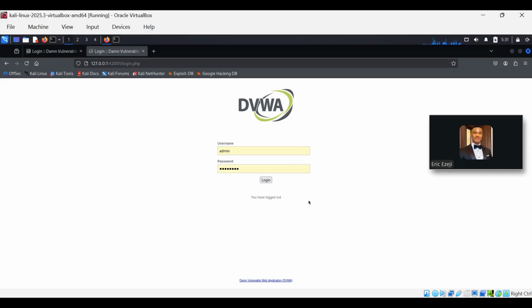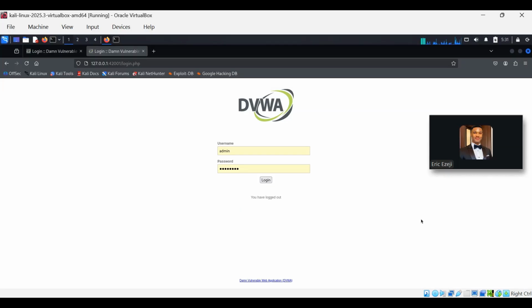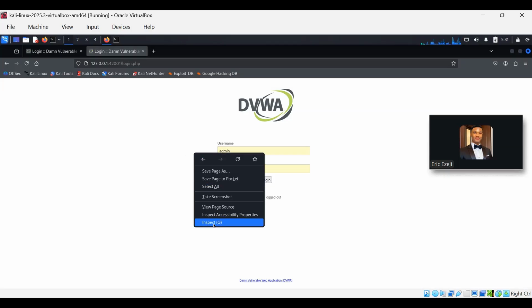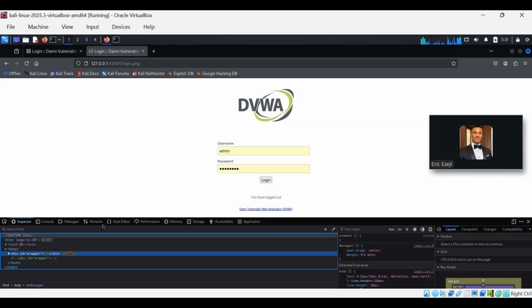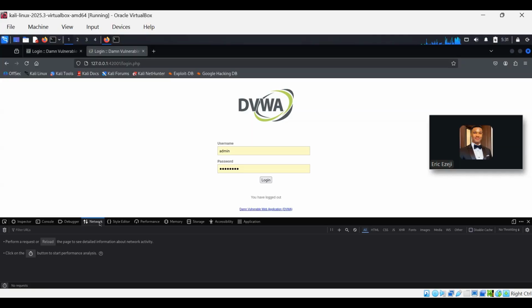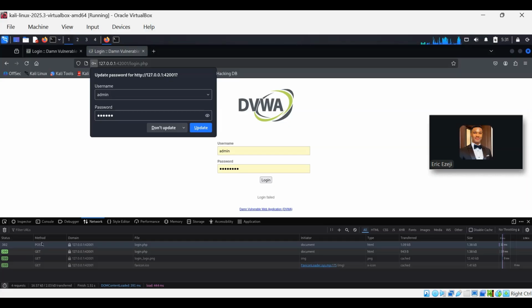When you come here, you do Control F, or just click F2. Or if you can't do it, just right-click on this place and inspect. When you inspect, you go to network. To get your post parameter, you put a wrong password, for instance, and click OK. Once you click OK, you're going to find something like this. You see the method is post.